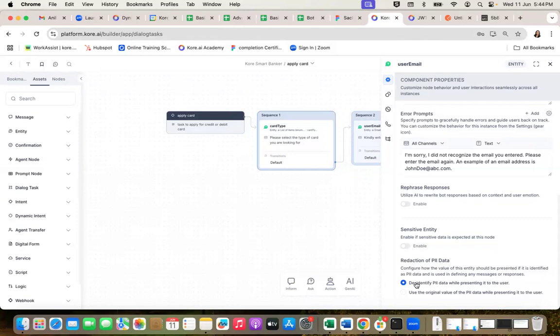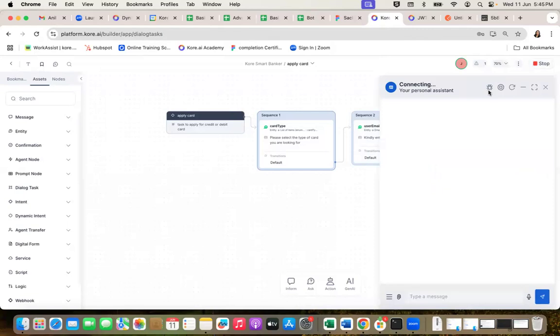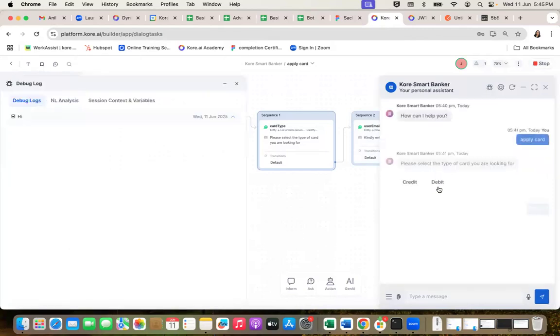But what I want to do over here is I want to use the original value as long as the conversation is in progress. Okay, that is as long as the conversation session is active. In the chat window, I want to see the original values. Redaction should be applied only on the chat history. Okay, and in the analytics reports when the developers are monitoring these conversations. So now I select this use original value of PII data while presenting it to the user. So now once you do that, let us go ahead and see whether it is presenting the original value or not.